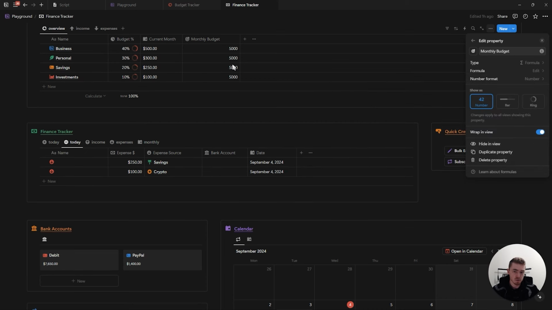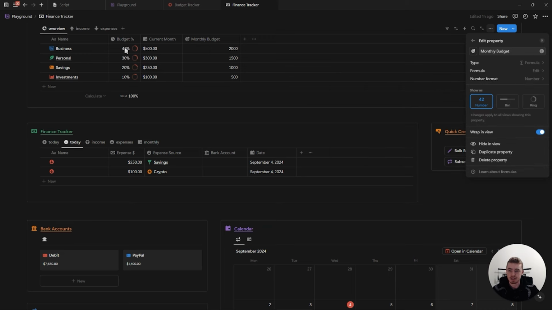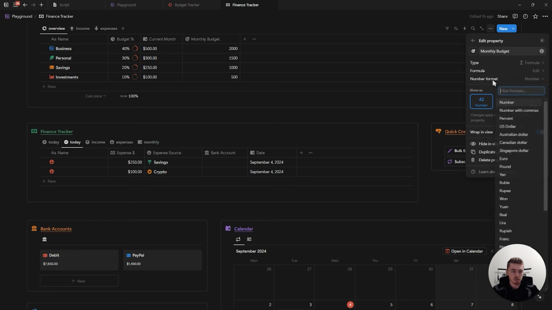And basically what we want to show is not 5,000 across all of them, but 40% of 5,000 here, 30% of 5,000 here, etc. So let's go ahead and do that now. Basically what we want to do is just multiply this with the budget percentage like that. And as you can see, 40% of 5,000 is 2,000. So we got all of these values.